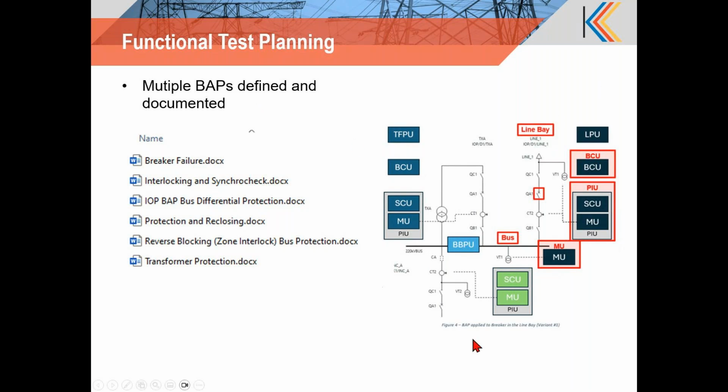So this is an example of a line bay protection scheme.